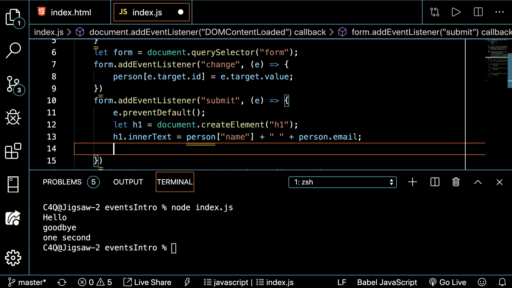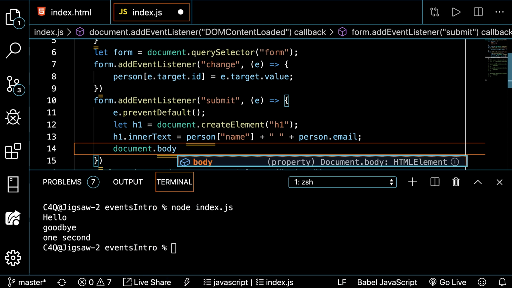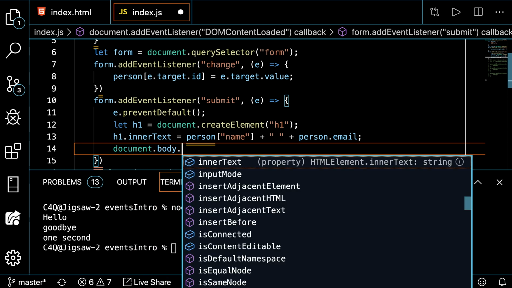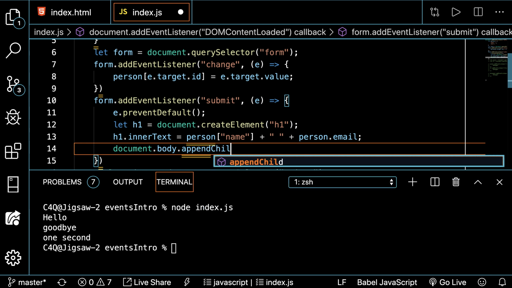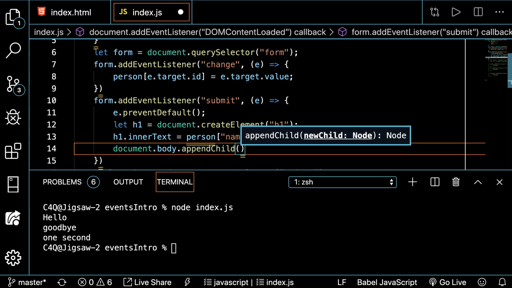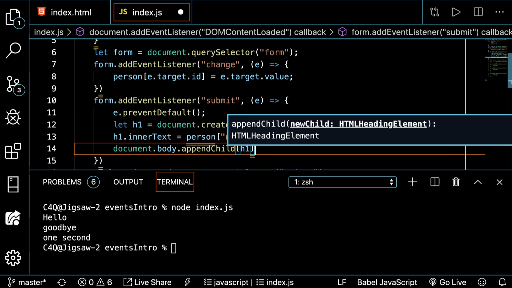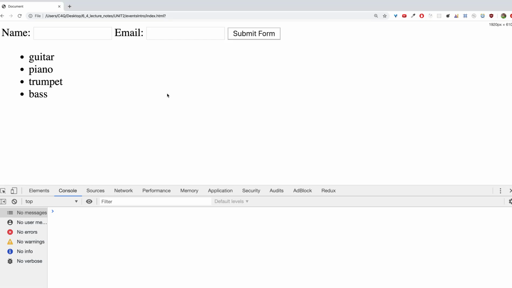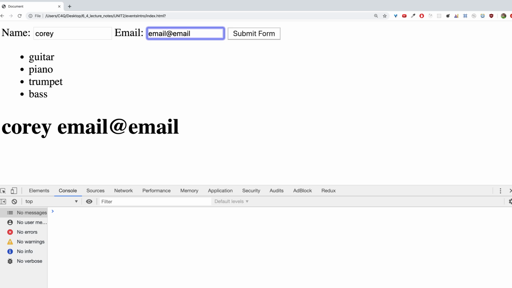And then let's just add this to the body. So how do I add this to a document's body? Document body. Yeah. Append child. Which one? H1. Okay, great. So let's see if this works. So we go in here. We're going to write Corey, email at email, enter, and then it's on the screen. Pretty cool. And it didn't refresh, right?